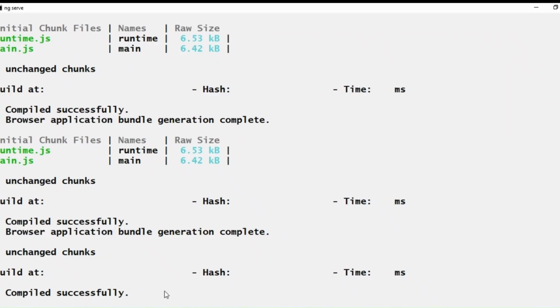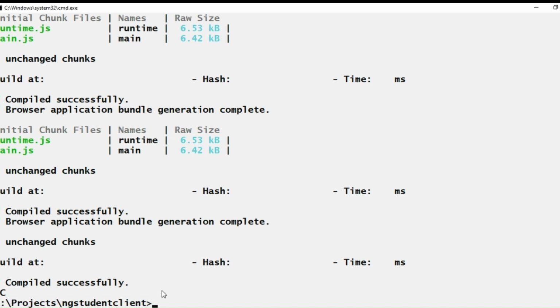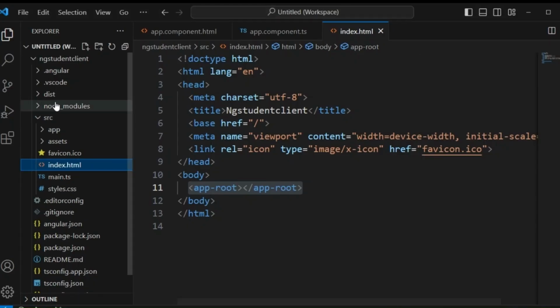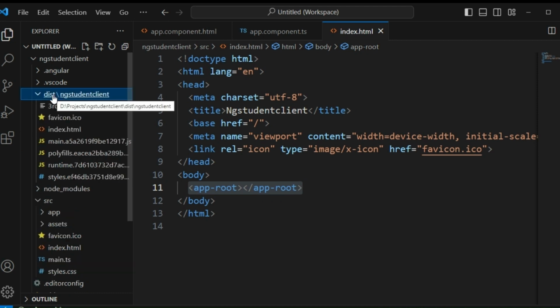Here I am going to stop by pressing Ctrl C. Here I am going to give the command ng build. Okay, now our project is building some bundles which will be added to our project, right? Now go to our project. See here, now this distribution folder is created.